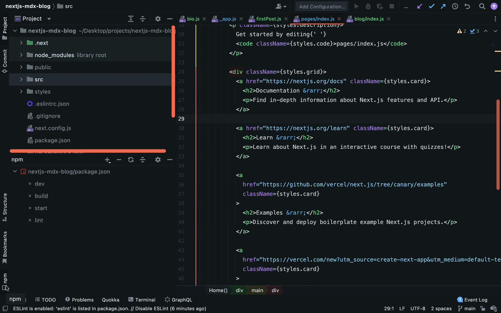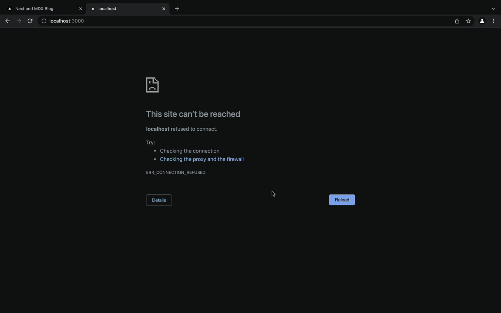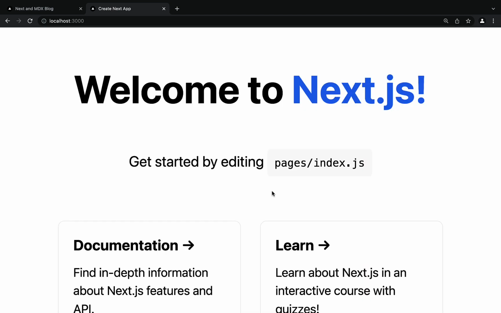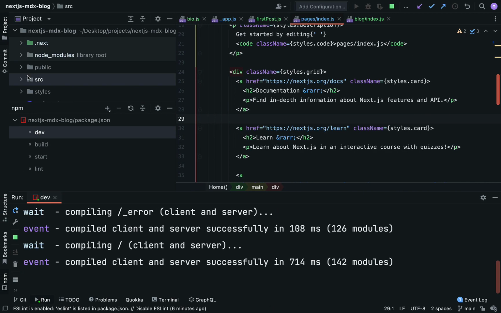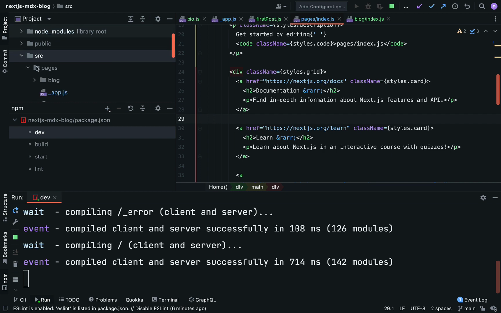Back to npm run dev. So you go back to your Next.js app and reload your web page. Next.js is going to know that you've moved pages to the src folder, and it's going to start handling all your pages from the src folder. So you shouldn't have pages inside of the src folder and pages outside of it. If you're moving it to the src folder, everything has to be inside of the src folder.